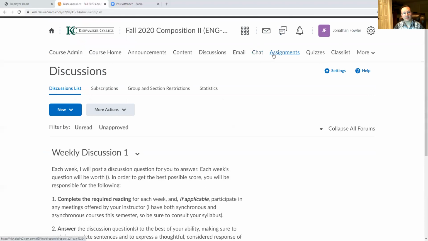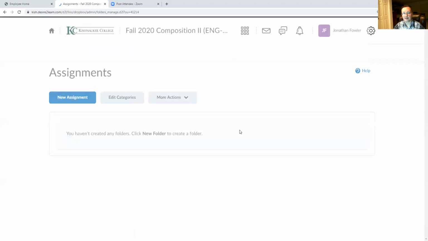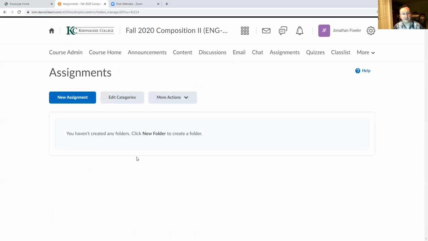Assignments is where you can find the assignment drop boxes. I don't think we have too many assignment drop boxes this semester. Oh, in fact, I didn't create any just yet, but we will create those relatively quickly. No quizzes, so you don't have to worry about that.